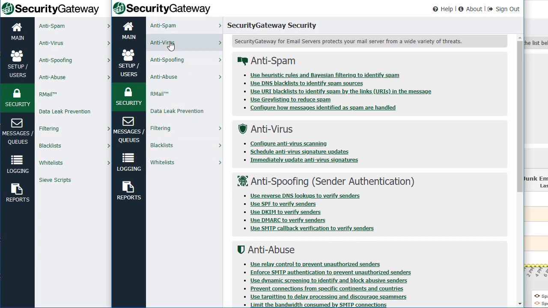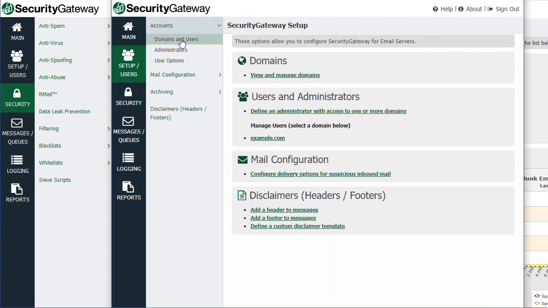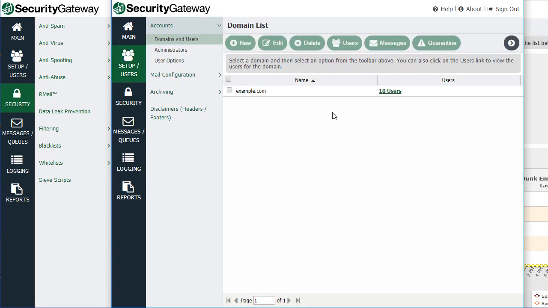So there are a few differences between the types of information you can access as a domain administrator. But a domain administrator can go in to set up users and go to the accounts for their assigned domain to add users accordingly. They cannot go in here and add a new domain. That's available to the global administrator only.